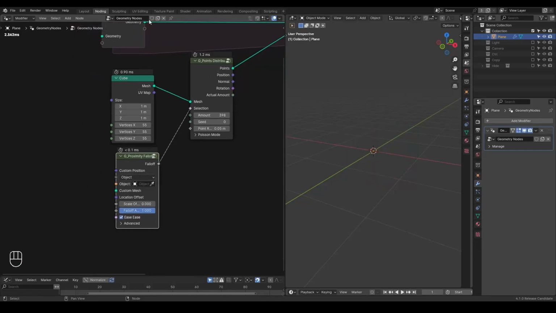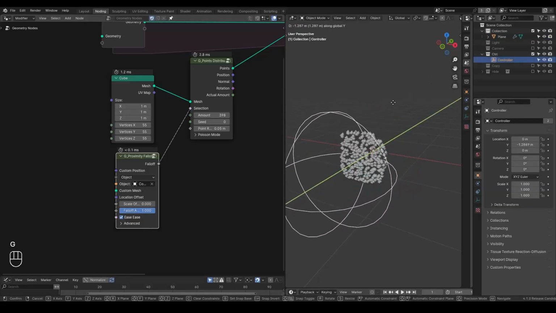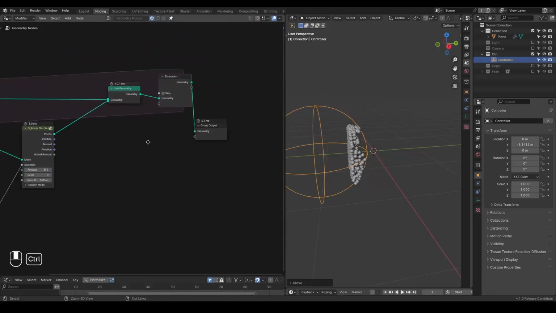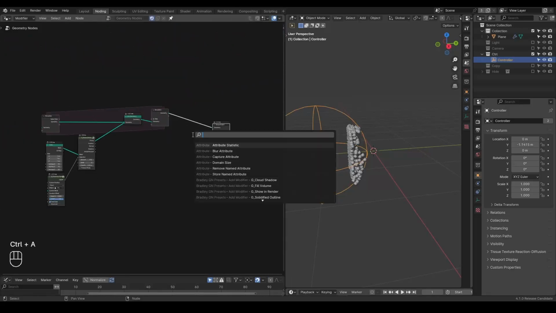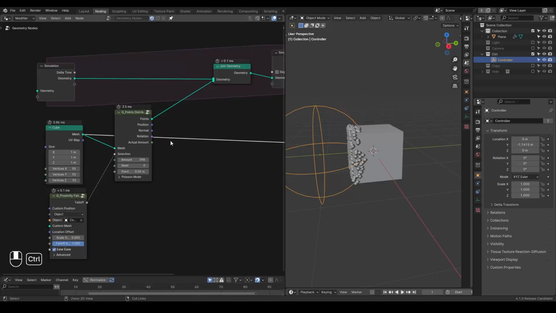We can use an empty to control the emission. So we take this controller. And yes, I just move that away so you can see the particle only emitting from one side. Let's also take a join geometry. And then we get it.